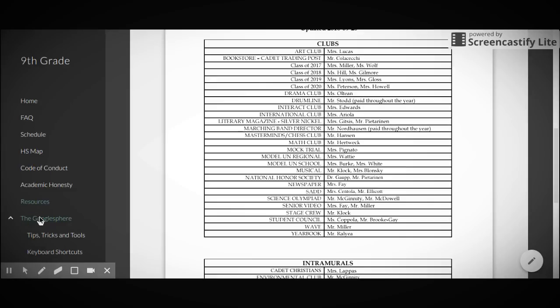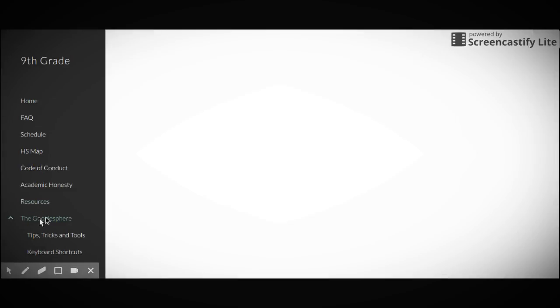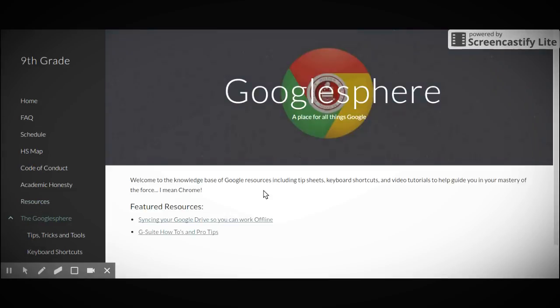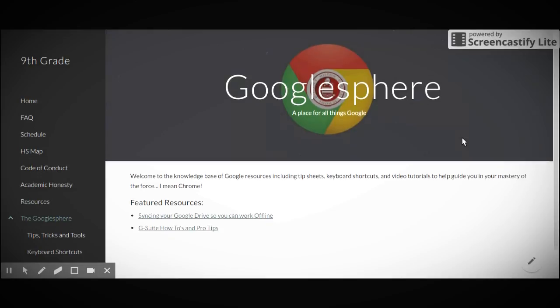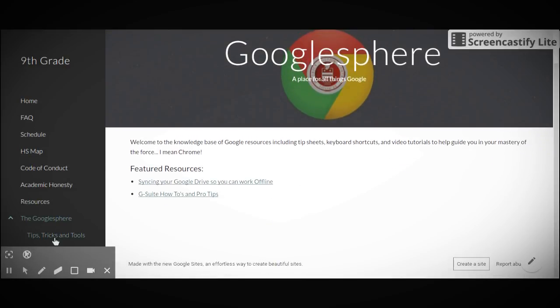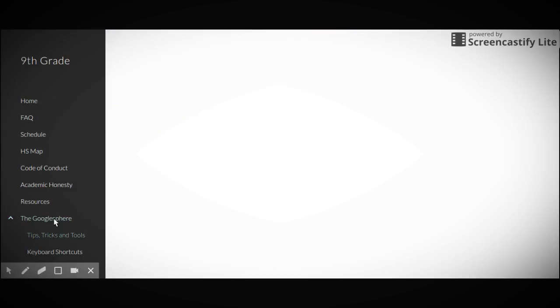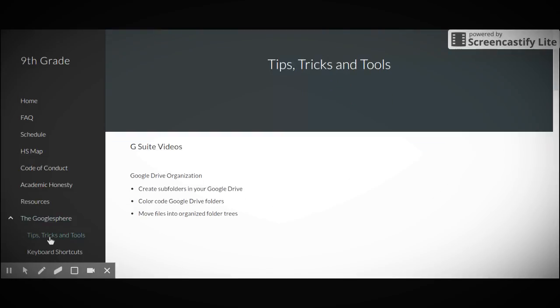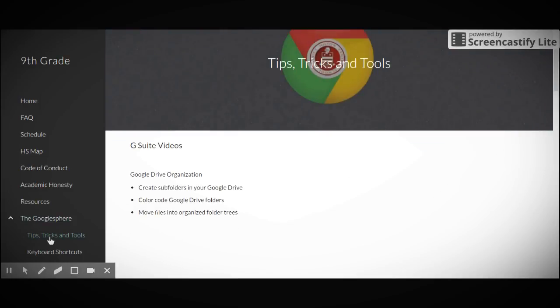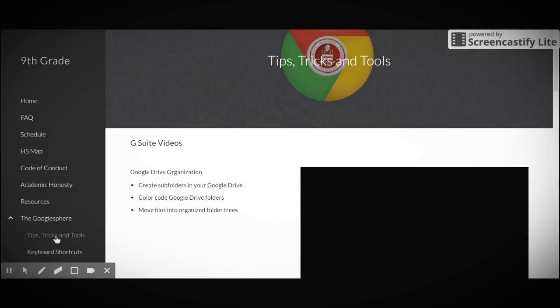So the Google Sphere is a place where we have created resources for students on using their Chromebooks. And this is just to give you an idea. So then this is a nested page. So there's the Google Sphere, and then there's pages that are nested underneath it. And I'll show you what that looks like from the back side.